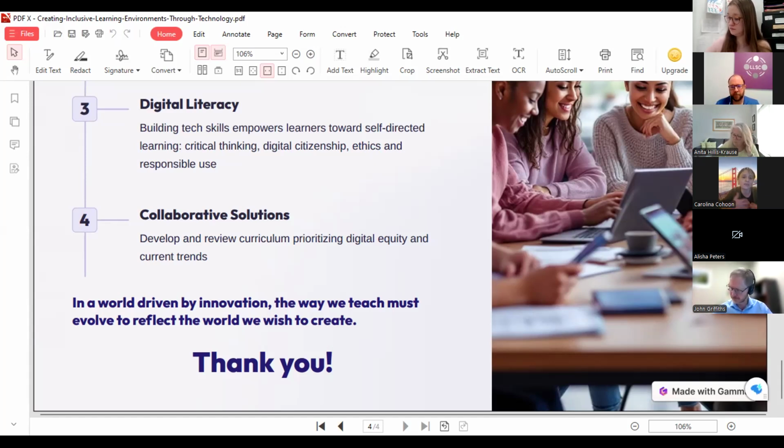So I think we need more of these talks, more of these opportunities for everyone to collaborate and develop a curriculum and technologies that prioritize digital equity and education. Because in a world driven by innovation, the way we teach must evolve to reflect the world we wish to evolve. That's all I had to say.